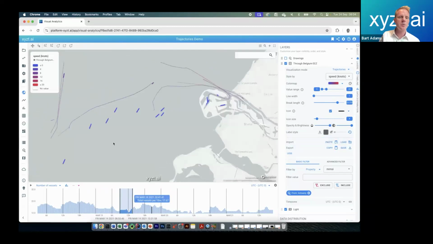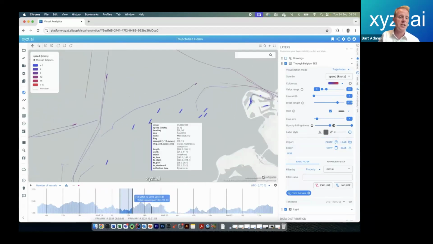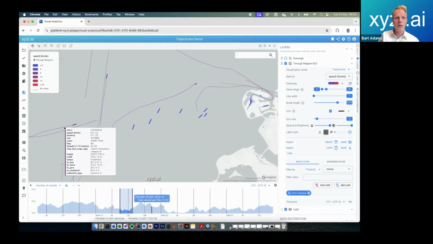We also now support when you move your mouse over a ship or over a trajectory line even. We show you what's happening below that point. What is the ship? What are the different properties in the data? And this is fully adaptive to your data. So if you have different data properties, the tooltip adapts to that. So these are two small enhancements for the trajectories, but they help our users a lot in gaining situational awareness.